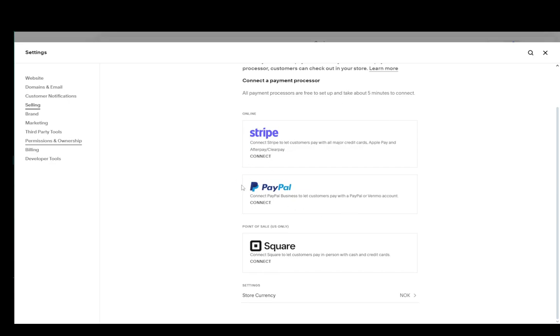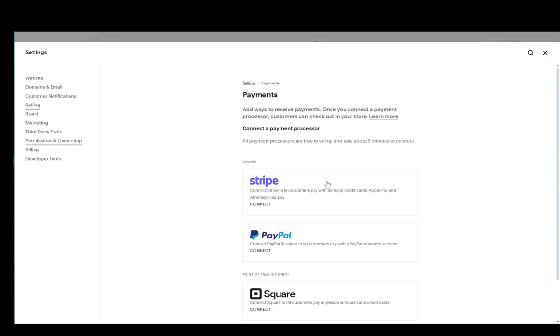You have Stripe and PayPal, which are for online payments. Stripe supports all major credit cards, Apple Pay and Afterpay/ClearPay. PayPal, of course, supports PayPal, and you do need to have a PayPal business account to let customers pay with PayPal or Venmo. And then you have Square, which is for US only, but it is pretty much used for in-person transactions with cash and credit cards, and you need to pick one depending on your needs.